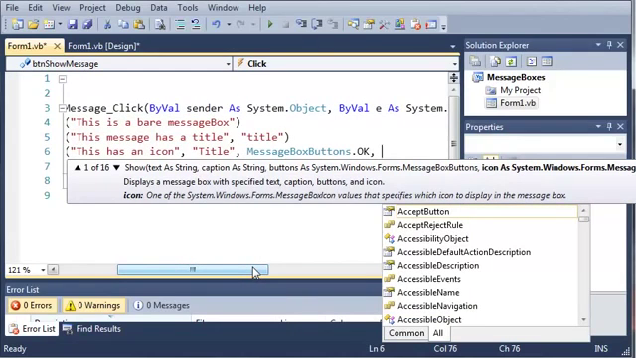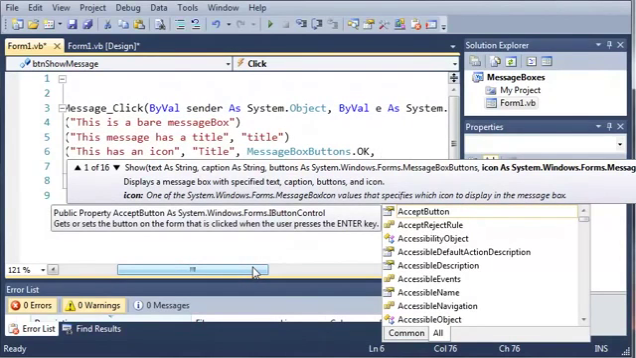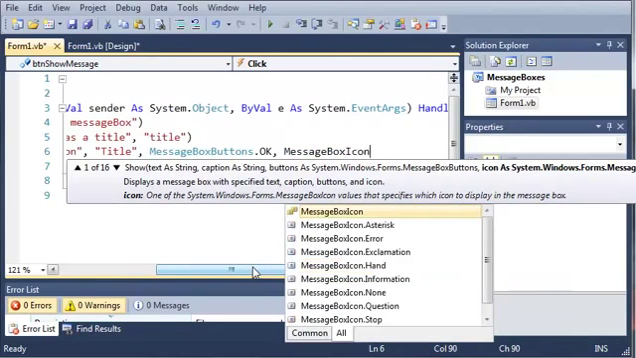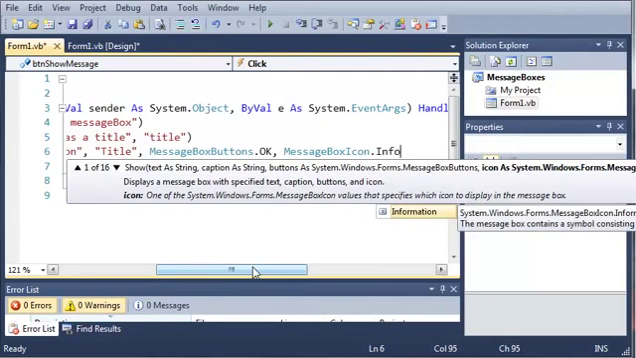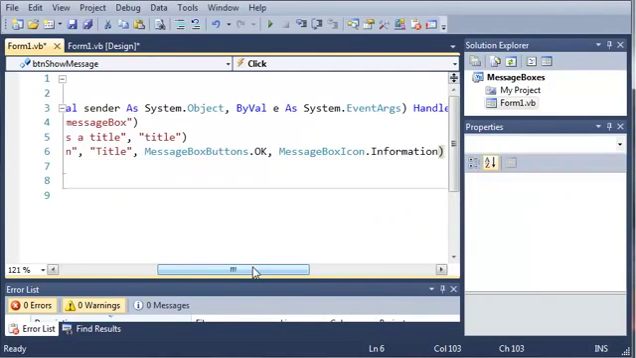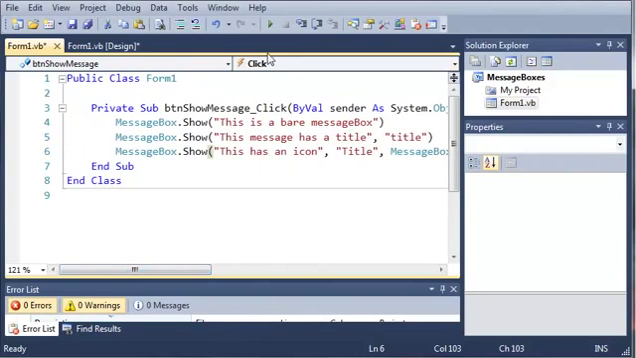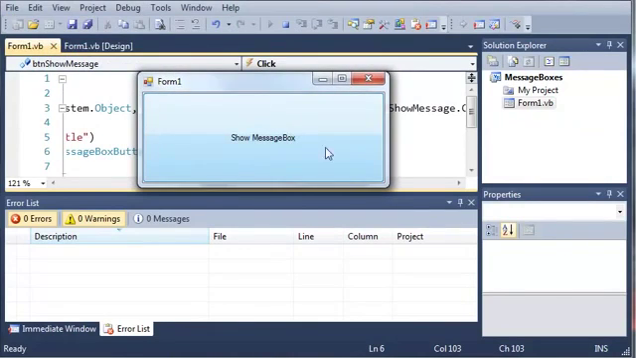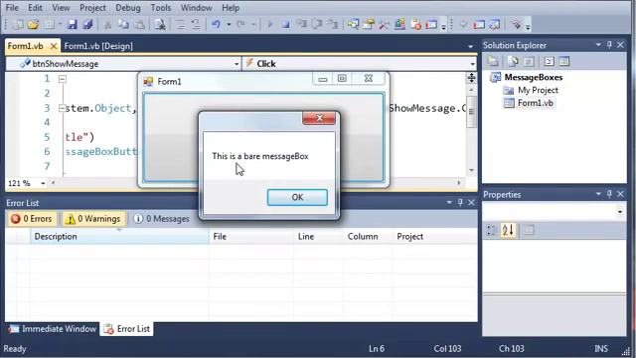And now we'll add another comma, and what we do here is we set the icon, and it's icon as System.Windows.Forms.MessageBoxIcon. So we'll just type MessageBoxIcon.Information. Okay, so now if we run this, you can see here is our Form1, and if we go ahead and click on this, you can see we get one message box that says this is a bare message box, and now you can see that this is the only message box that has opened up.